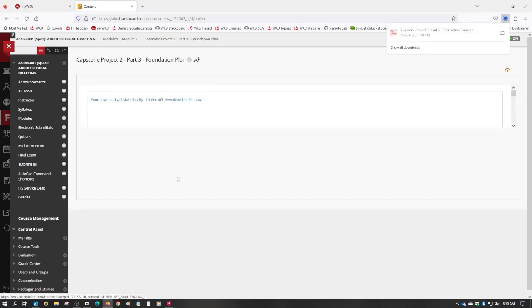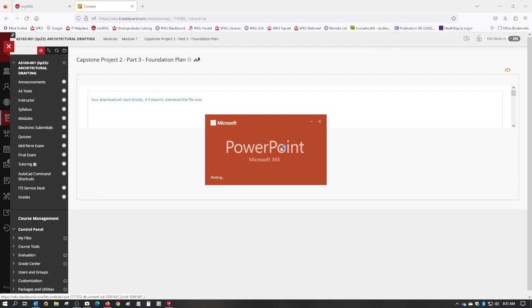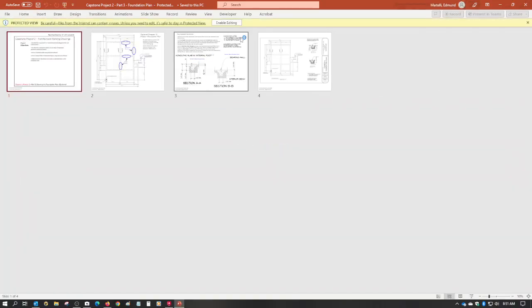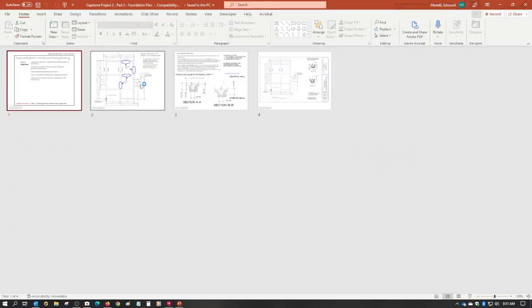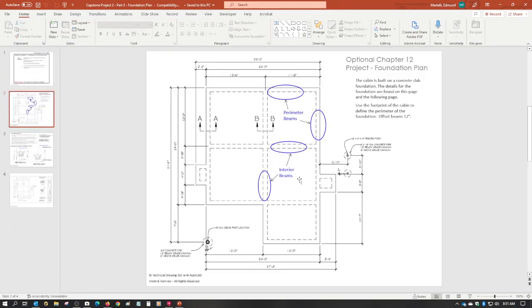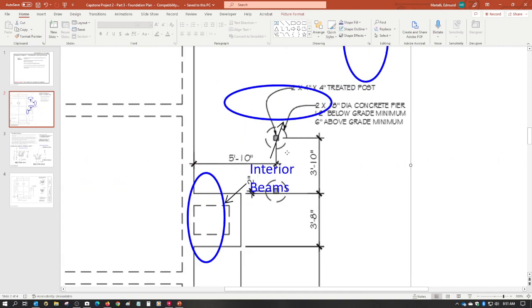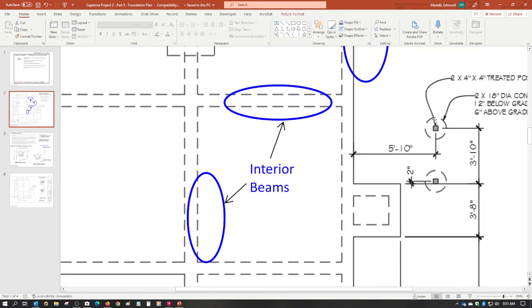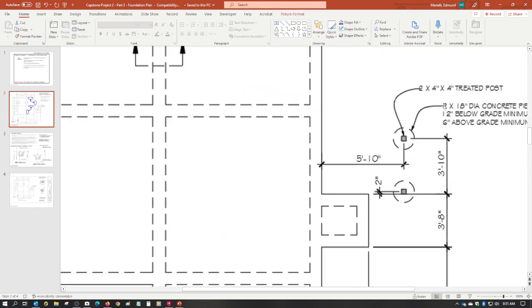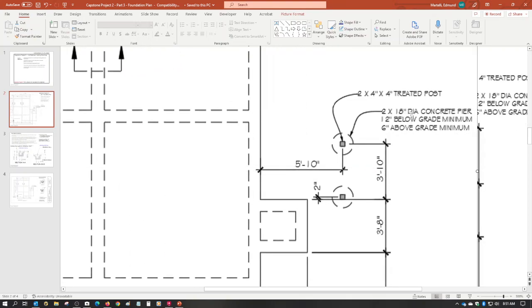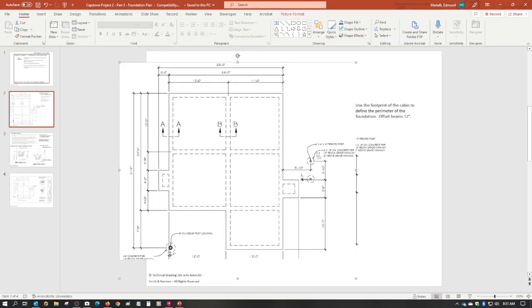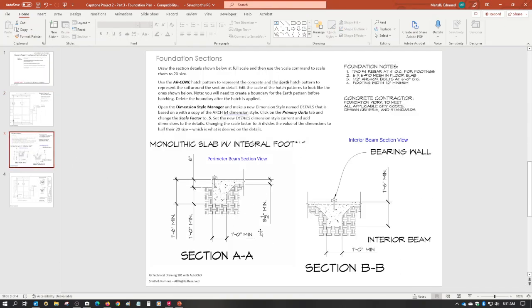Foundation plan. Let me get that to open. Enable editing. Now, you've got concrete beams. You got perimeter beams and interior concrete beams, okay? But you've also got piers. You've also got piers for the 2x4 and 4x4, two 4x4 treated posts, okay? And they tell you that they're 18-inch diameter, okay? And then on this slide, they're going to show you sections.